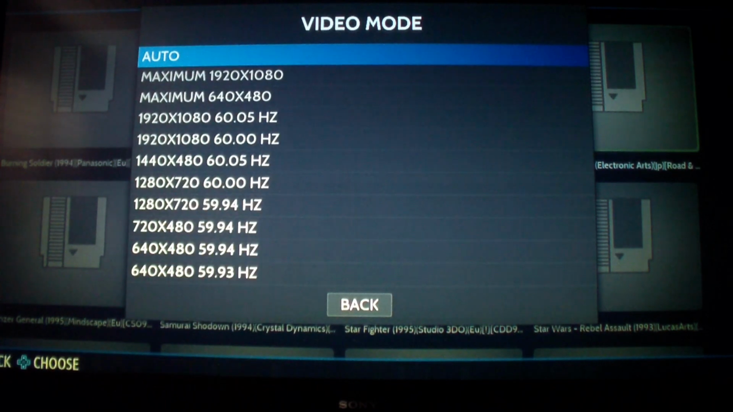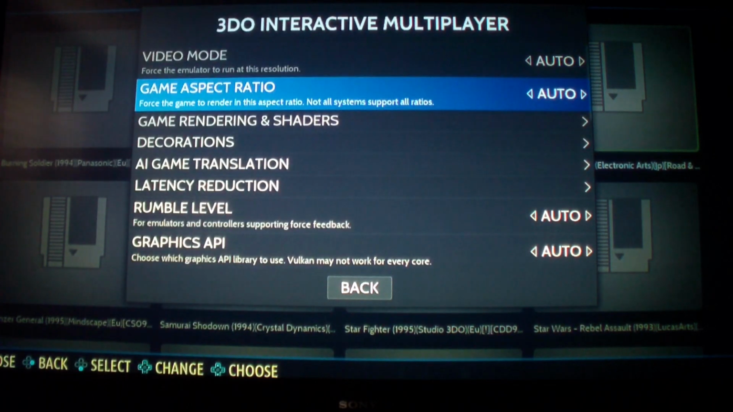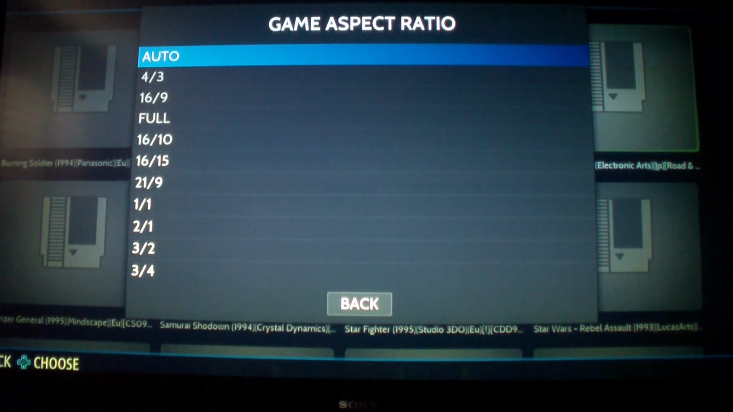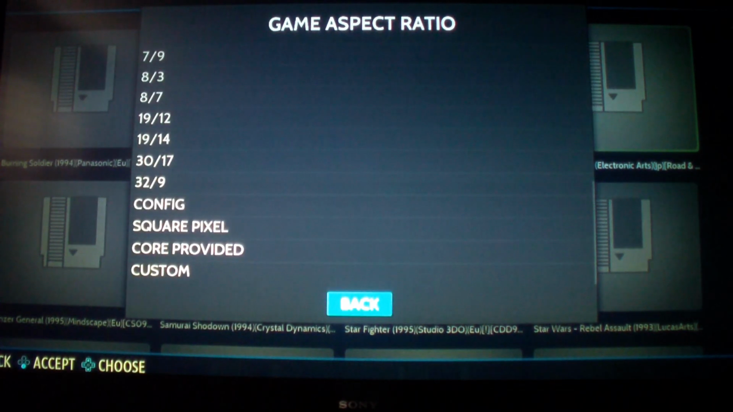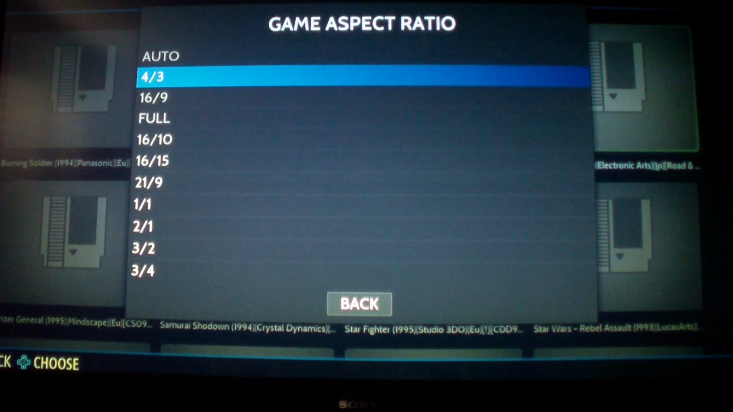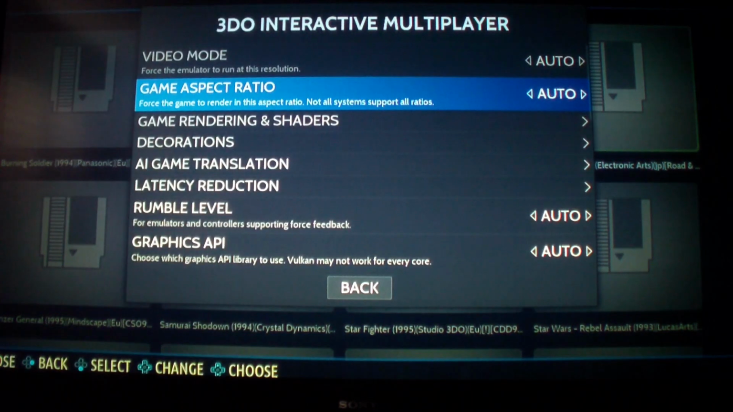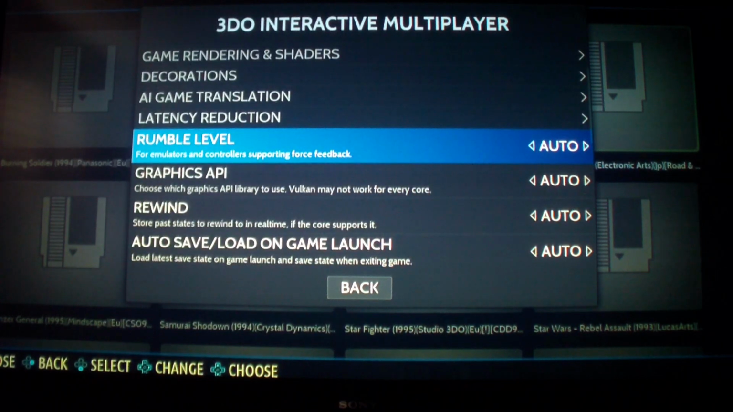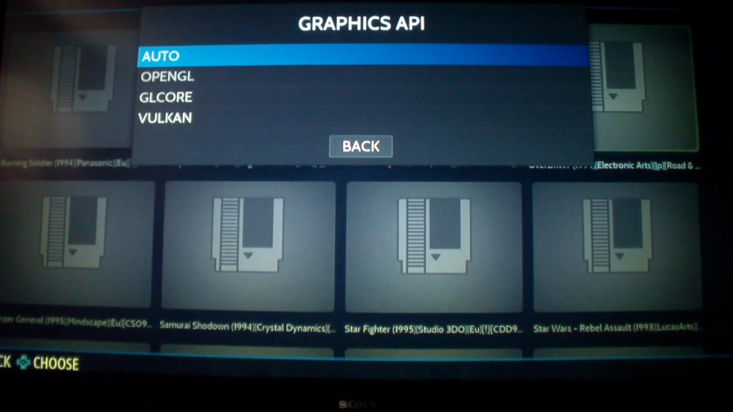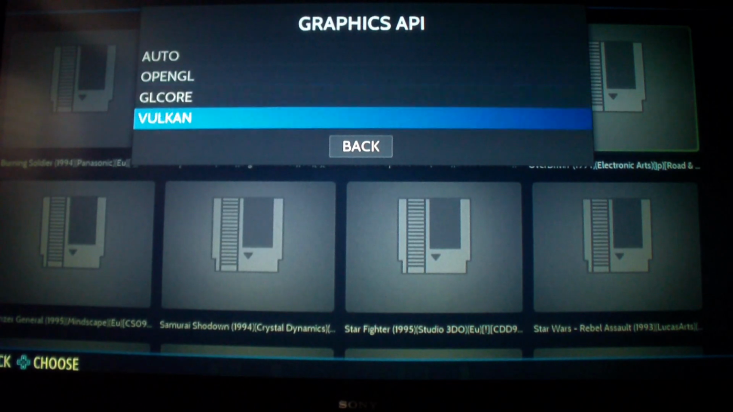However, you could change the video modes, and you're going to need a pretty fast processor if you want to run it at 1080p. You could change the ratios. 1080p is 16:10 or 16:9. 720p is also 16:10 or 16:9. 4:3 is classic. That's what a game like this would have run with, its original resolution. You could select the graphics API. Let's try Vulkan.